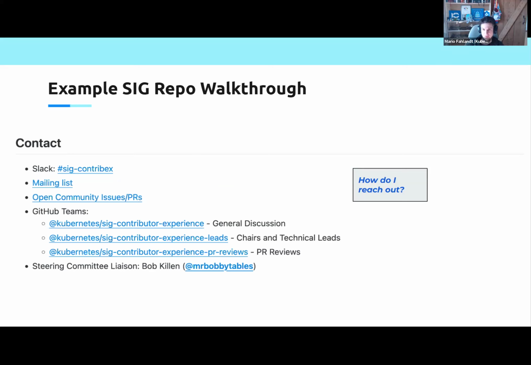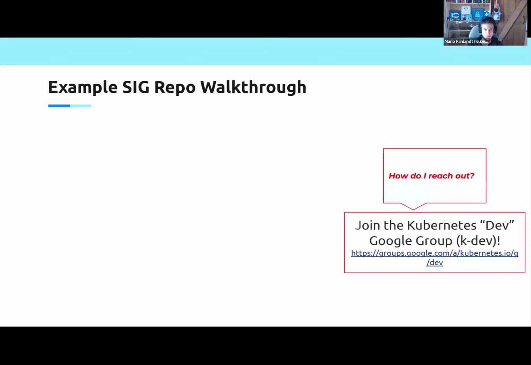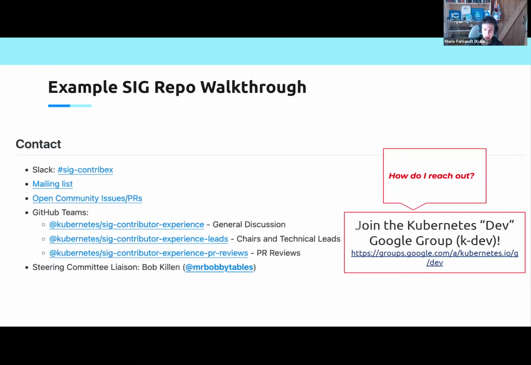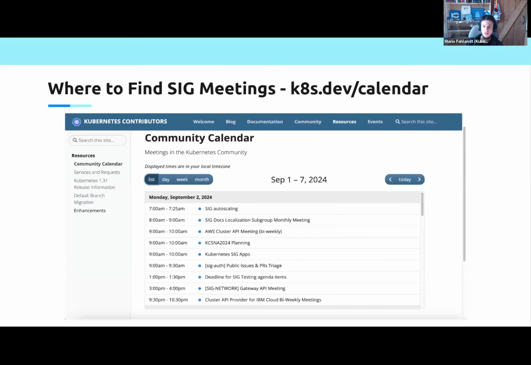You can also find information about where to find issues and PRs related to that SIG and other information like GitHub teams that are part of the SIG. Also, every contributor should join the Kubernetes.dev Google group, as mentioned, because there we share important information throughout the project. Checking out each SIG's folder will show you lots of information about specific SIGs.